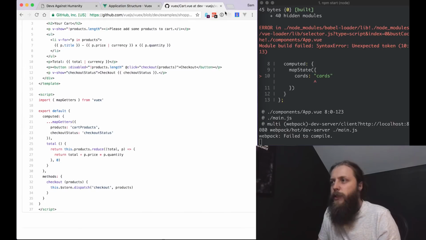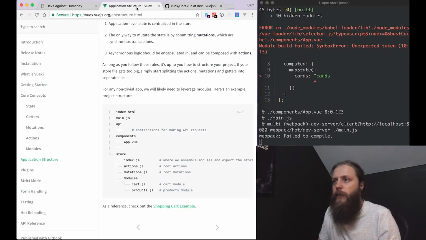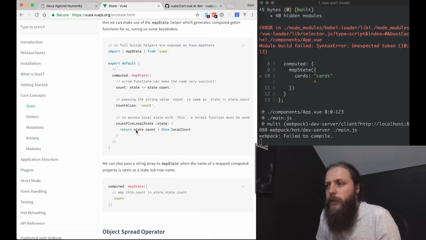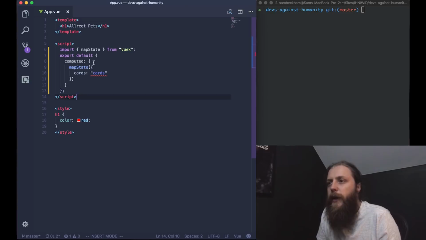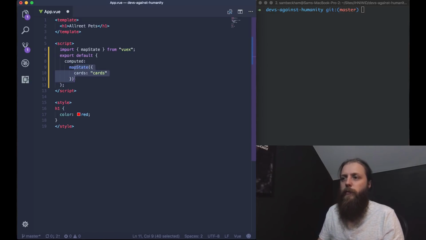I'm going to check out the last video to see how we did this originally because, well, no, I don't need to actually, because it's all in here. State. Let's see, the map state helper computed goes to map. Right, okay, got it. Got it.